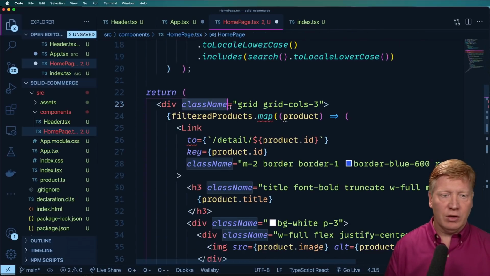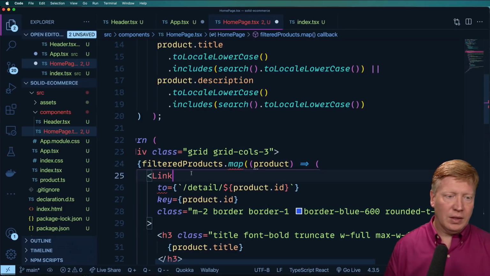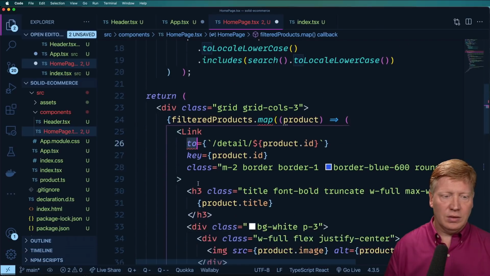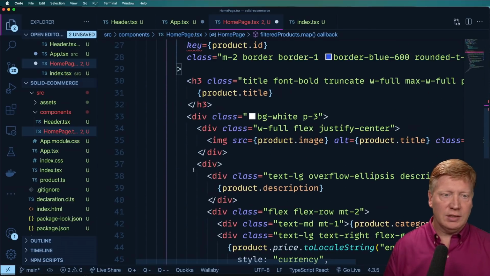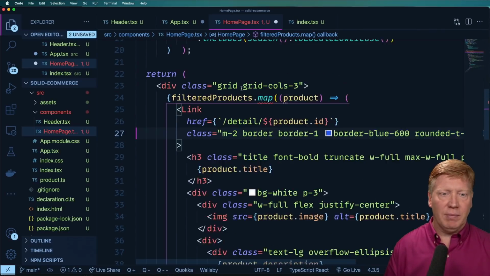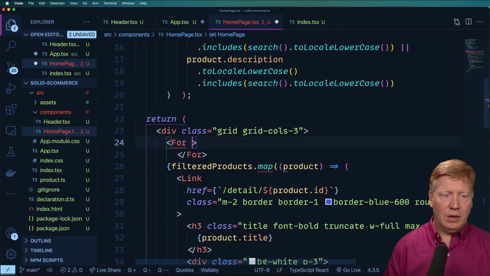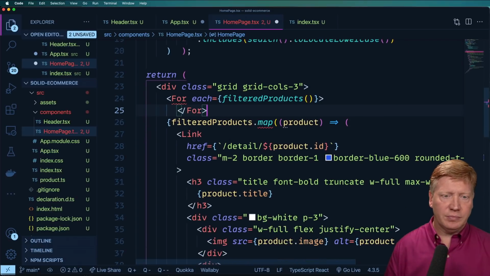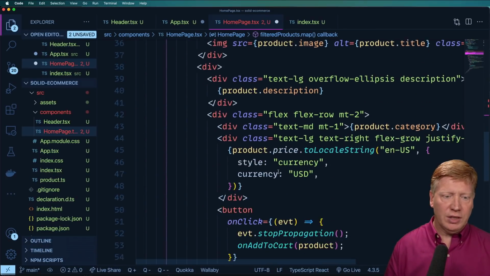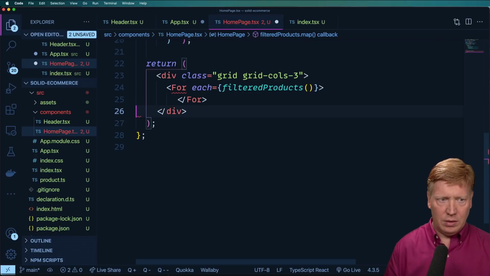Now let's go through and change out all our class names. And we'll change out the to an href on Link. And there's no key anymore. Okay, so this is obviously in a map, which it is. So let's go and do a For here. And we'll do each and give it filtered products, which again is a function, so we need to invoke that. And then we can pretty much take this section in here and just copy it in there. So let's get rid of that.